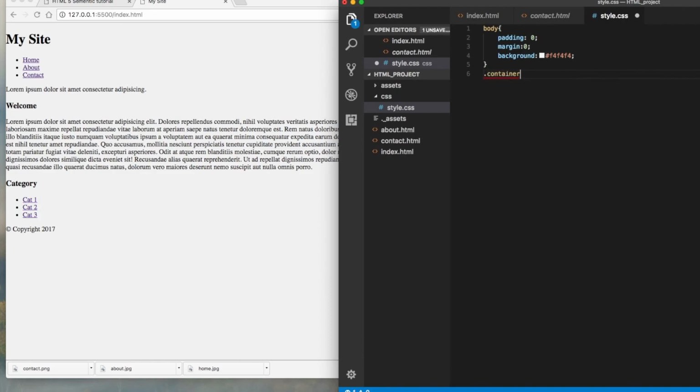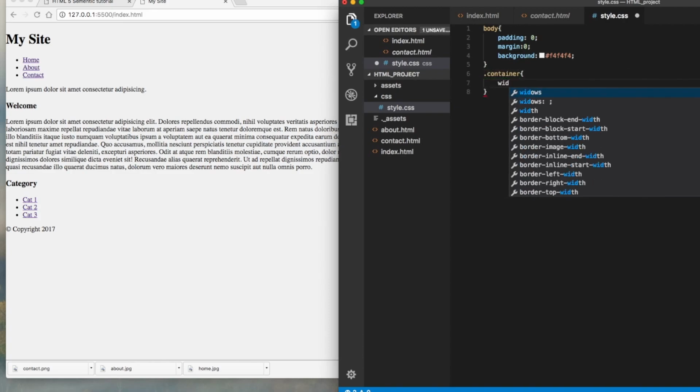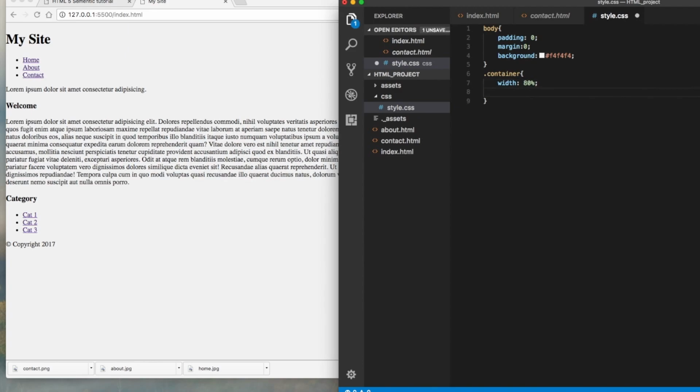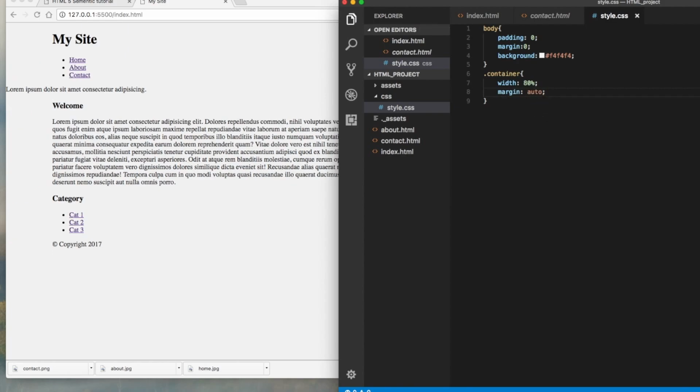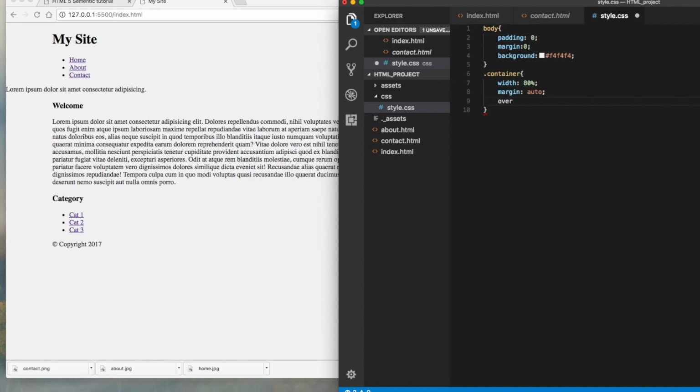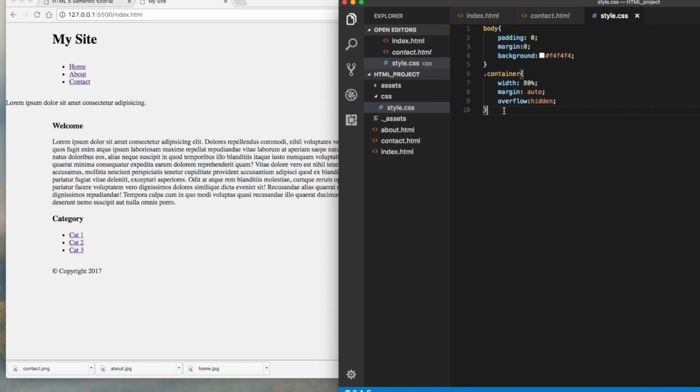So let's add a container now. In the container, let's give a width of 80%, and let's move everything to the middle, so margin would be auto. It's shifted, except that we need an image here, so the image has to go from the browser itself. After this, let's set overflow to hidden. Okay, now all the overflow is going to be hidden.